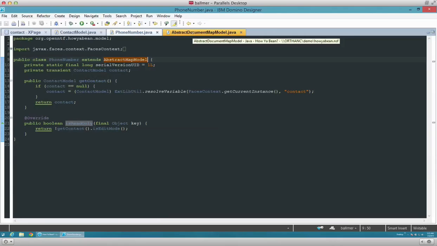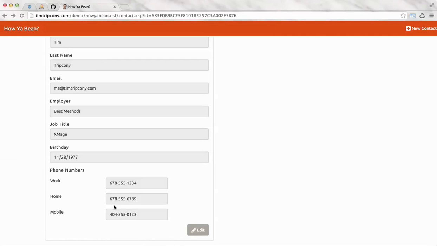It's not a document map model because in this app, a phone number isn't a document. It's just a thing we can store somewhere. Yes, we'll store it on a document, but only as a piece of a larger whole. An individual phone number is not a one-to-one where one document equals one phone number. A single contact can potentially have many phone numbers, and each phone number can have many properties, which is why we're using the map model.